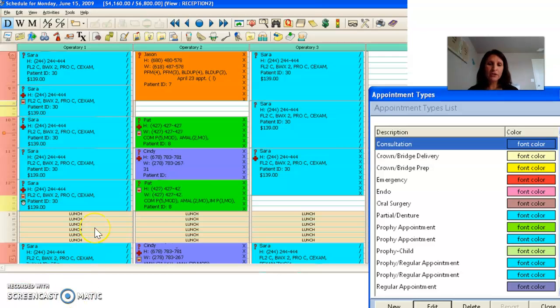Another thing we're able to do is create blocks, as in down here with the lunch. We can also create blocks throughout our schedule to block off time if we're having a staff meeting, or if the dentist is going to be doing a meeting with somebody. We want to make sure that we block off that time so that nothing gets scheduled accidentally in there. So that's something we can easily do within our software system.